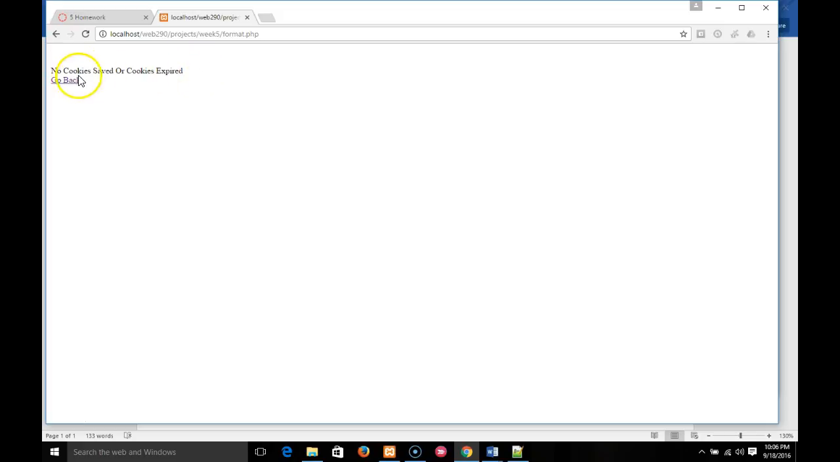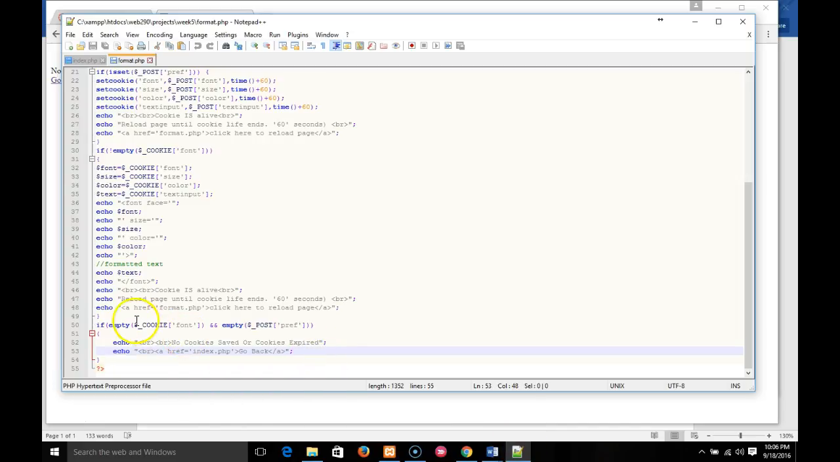There we go. So this code here that's being kicked out with a go back, no cookie saved, that's actually being fired right here, meaning no cookie and no post pref. Okay, that's empty. We're going to use the empty command on that for a purpose. If we did use the isset on the cookie, it would error out all the time. So anyway, that's going to fire if no cookies have been saved and the empty for post pref is also there as well.